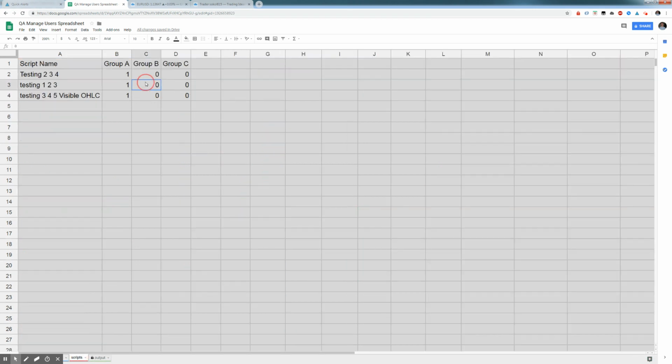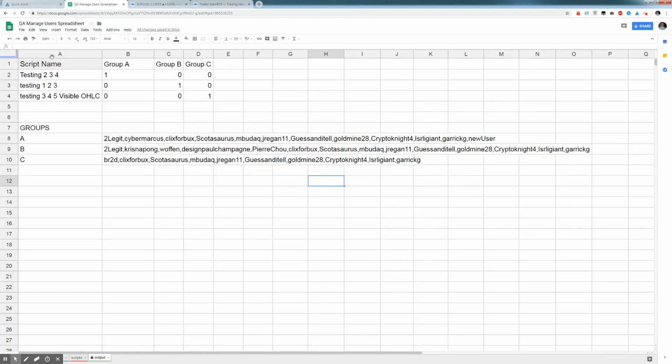After we've decided who needs access to what, just by setting 1s and 0s here, 1 for give access, 0 for deny access, then we can go to the output and just copy this into the tool on TradingView.